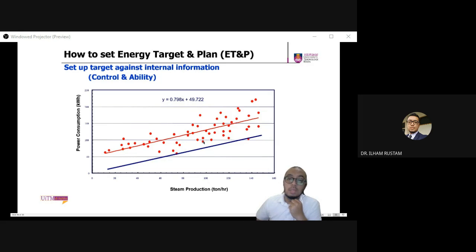That is practically applicable to the machine itself. Because as you can see, the line is almost the same. M and X is almost the same, except that the offset is a little bit lower. Rather than 49.722, now it's at almost zero. I don't think it's achievable, but target and plan, you shoot for the moon, but if you don't get it, at least you get somewhere lower, still lower than the original EEI baseline, right?